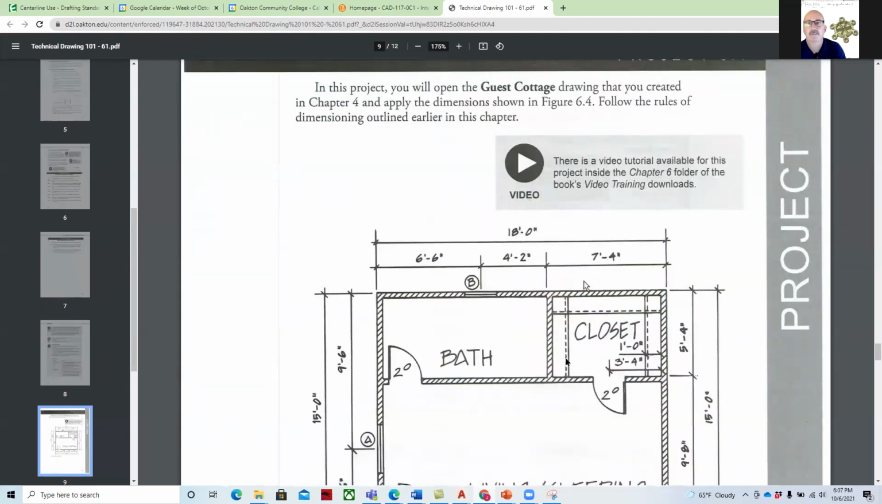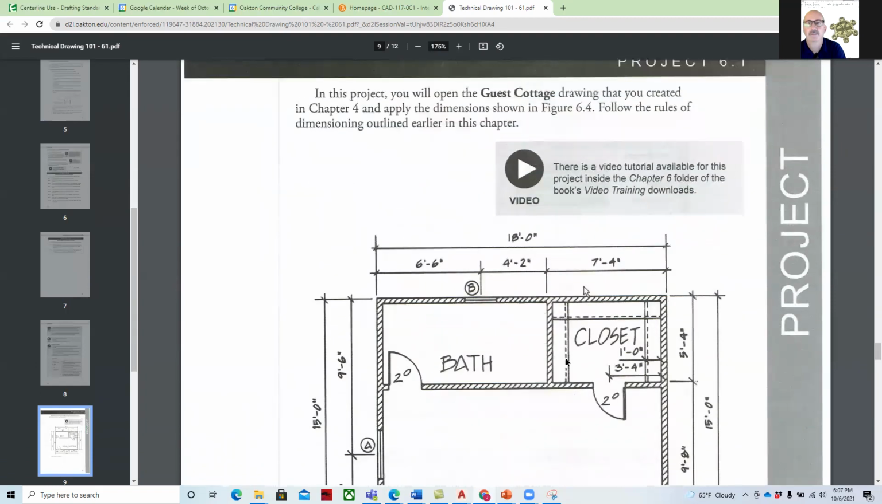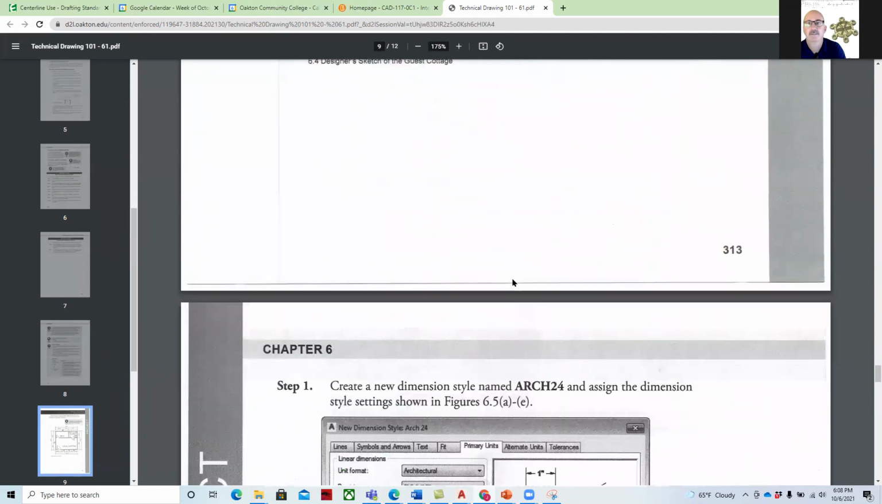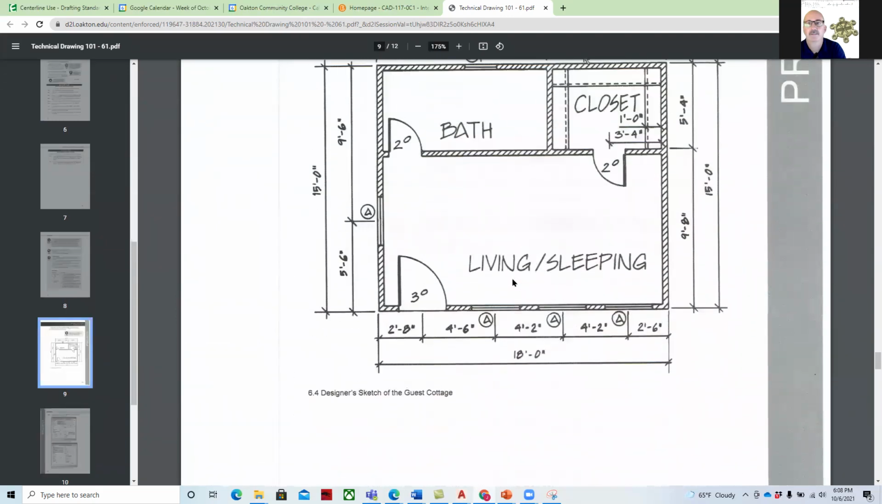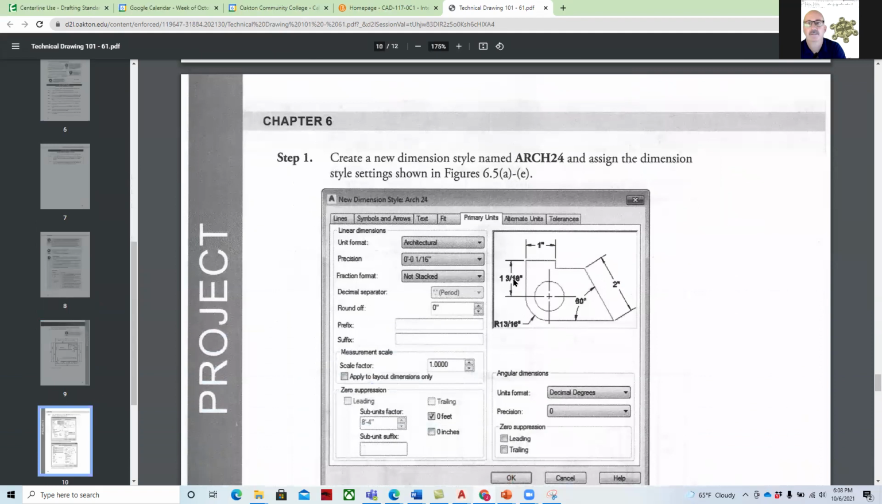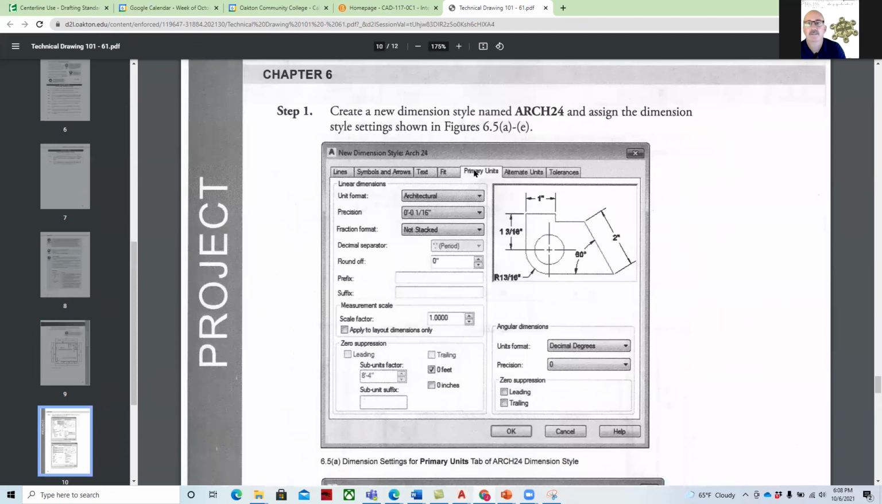So it's a short chapter, and then we'll work on this project here at the end where we will take our drawing and then we'll annotate it. In other words, we will add the dimensions to it. We may have already done some dimensioning in the past, but now we're going to create a dimension style for that. And so we're going to create this dimension style called ARC24. And in the ARC24, we're going to set the primary units to architectural, precision to be 1/16, and all the other defaults that you see here.